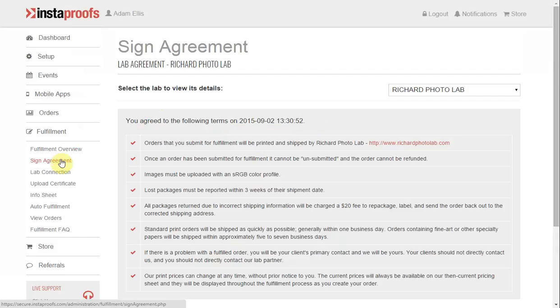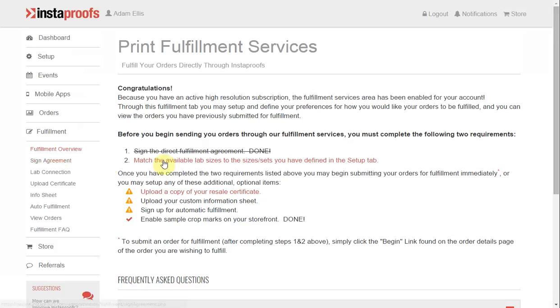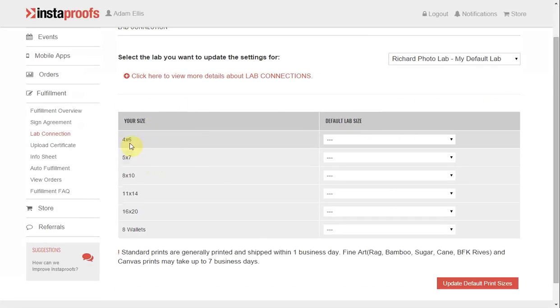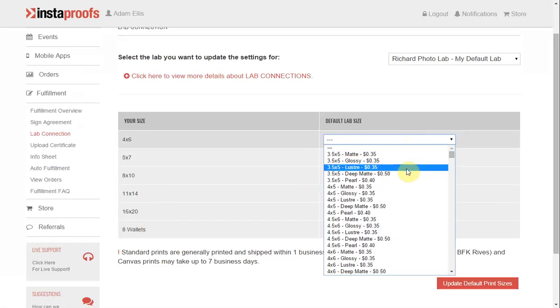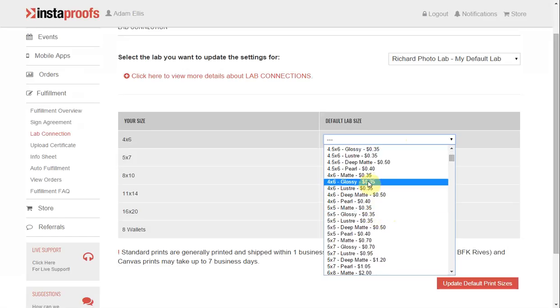Once you've agreed to the fulfillment terms, let's click on the overview again, and it says the next step is to match the available lab sizes to the sizes and sets that you have defined in the setup tab. If we click on this link, these are the sizes that I have defined for my account that are available on my storefront. And on this side, we select the default lab size and paper type for when people order these print sizes through our storefront. So I'm going to select the 4x6 and then run through the rest of them.